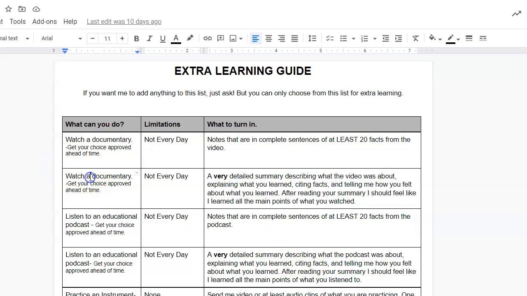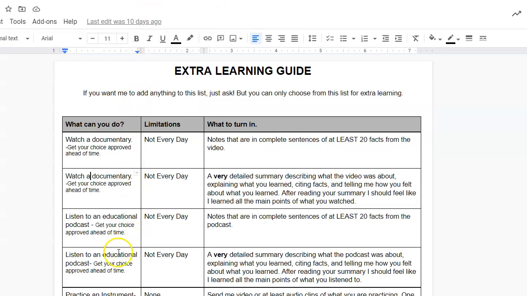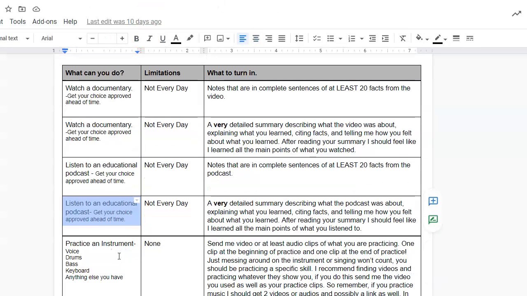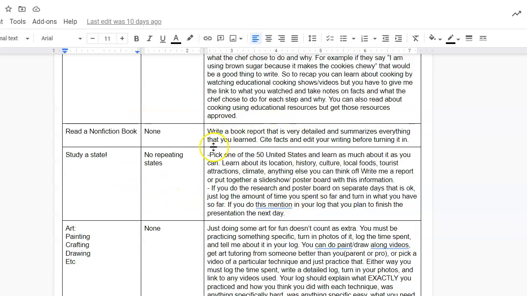So you'll pick one of these assignments. You'll do it for the amount of time you're supposed to do extra, which in this case is 2 hours. Or you could do 1 hour of educational podcast and then 1 hour of learning about cooking. You could split it up a little bit like that, but pretty much you want to do at least an hour of the same thing every time that you do extra. So you could do the same thing for 2 hours, or you could split it in the middle and do half one thing and half another. Just turn in all the related work.